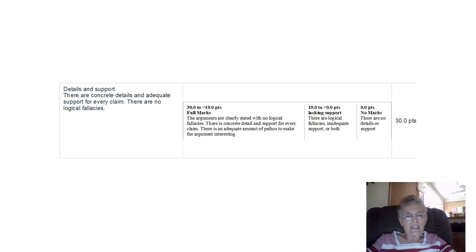Now you can see here that this 30-point category is the second thing that I really emphasize: details and support. Concrete details, adequate support for every claim, no logical fallacies. Also, this would be the place where I would say that you're exhibiting critical thinking, that you are showing me that you are thinking critically and not just along the way that the world thinks, that you actually have put some thought into this essay. That would be in this 30-point part with details and support. The arguments are clearly stated, no logical fallacies.